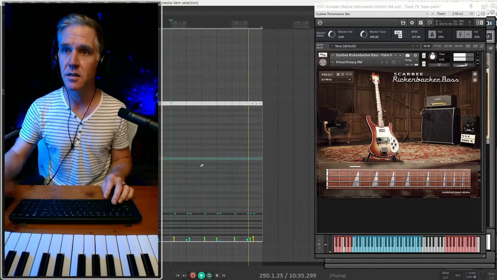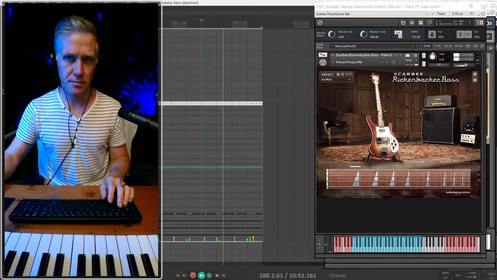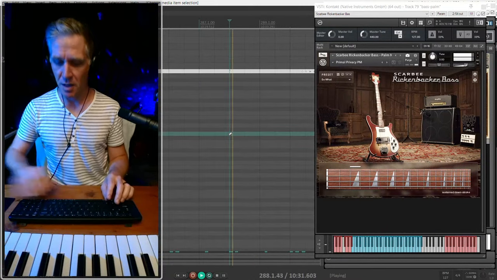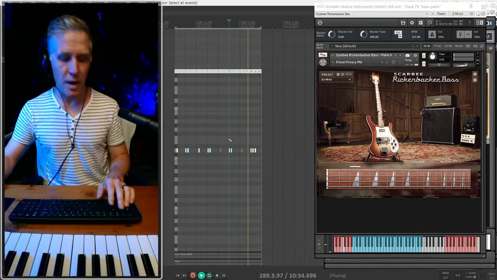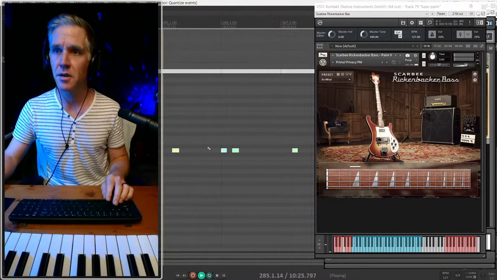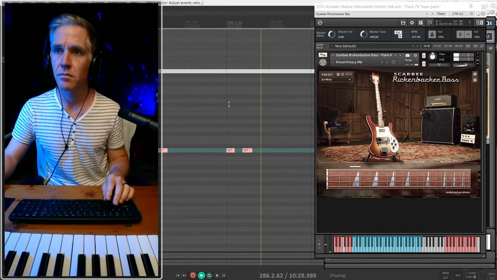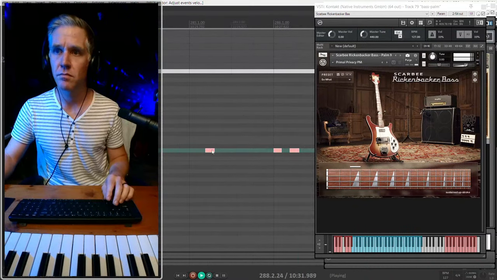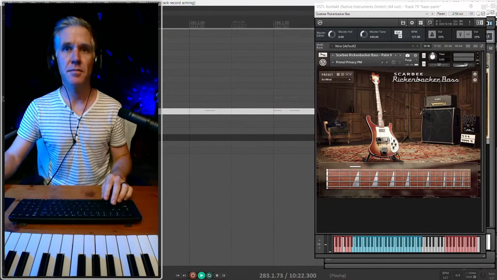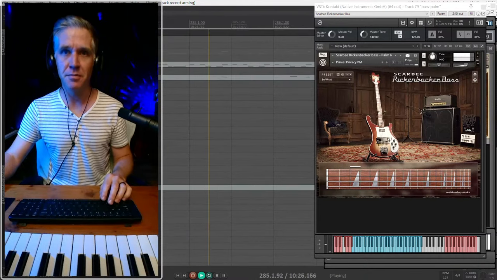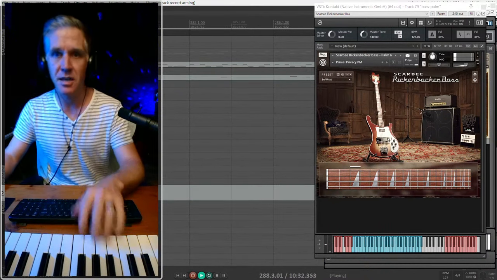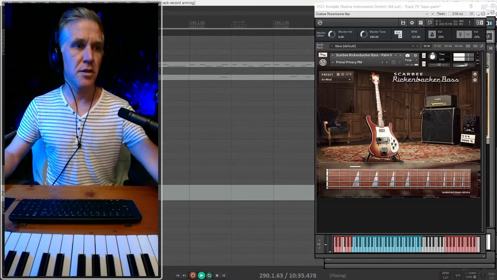Give that 100% opacity. There we go. And 100%. There we go. That's too much. Yeah, just a little low pulse. Now, just for fun, I'm gonna take down the ethnic percussion patch and just play a bit of piano on top, just to create the mood.